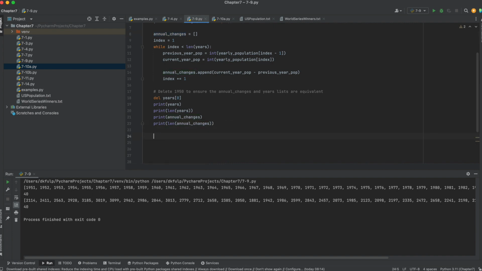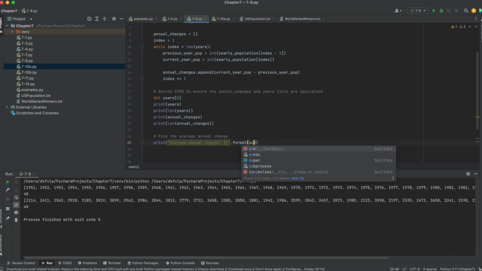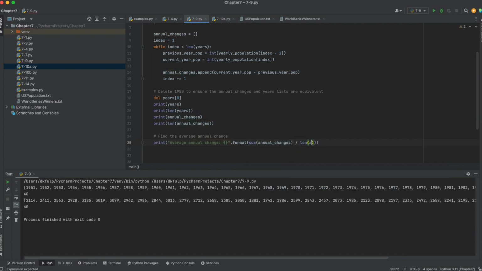What we're going to do now is find the average annual change. If you remember how we do that, we can do print average annual change, and just like we did before, we can do dot format, and sum of annual changes divided by the length of annual changes. Again, we're adding up all the annual changes and dividing by the total number of annual changes, so divided by 40. Then we'll print the smallest annual change.